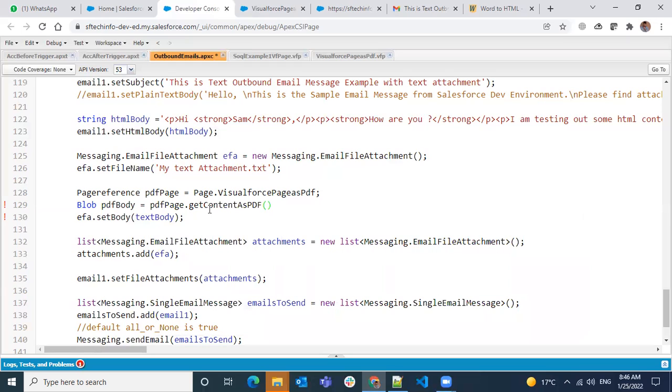Yeah, this one, get content as a PDF. It will be our blob body, and then here it's going to be a PDF body. So we'll have a page reference, and this page we're going to have as content as PDF, and this one I will say my VF page as PDF. So dot PDF. That's it.